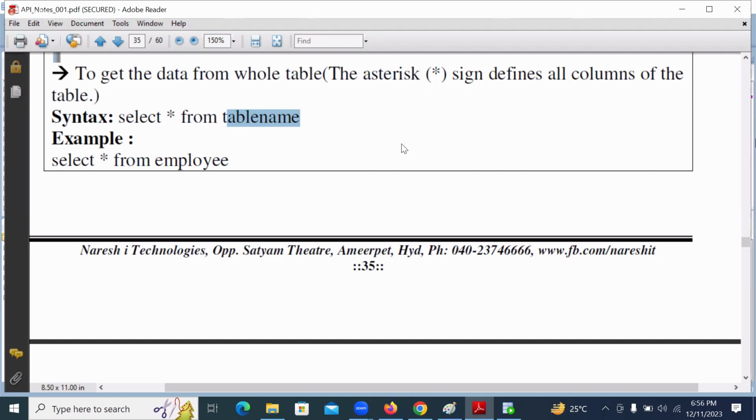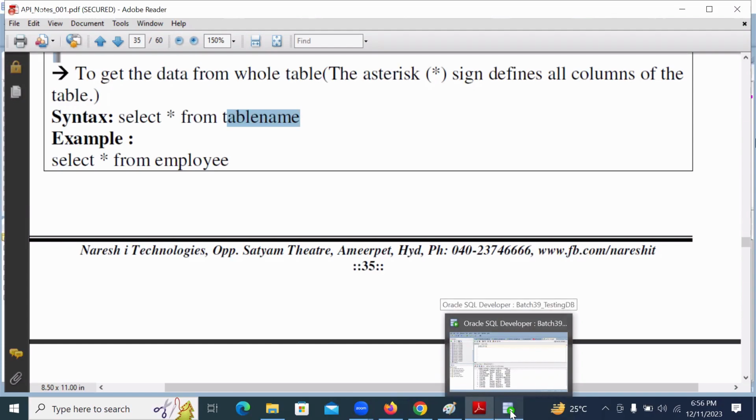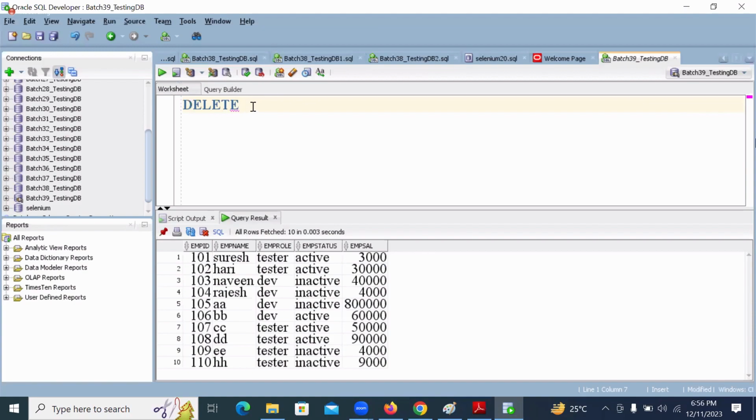Okay. Up to the highlighted one. Right. Okay. See the syntax here. The one we need to take care about.